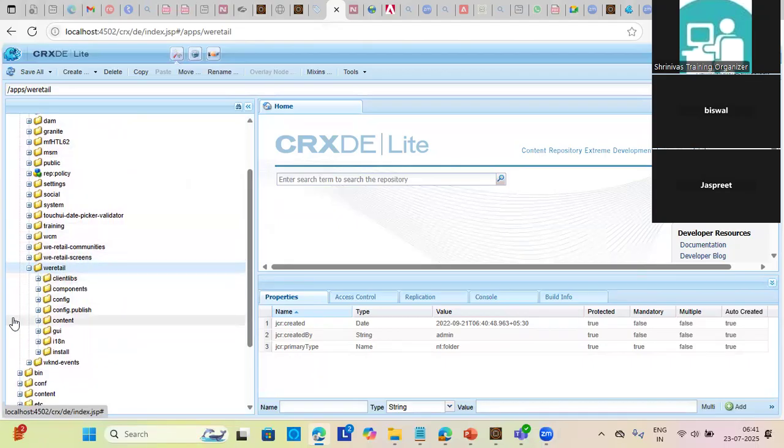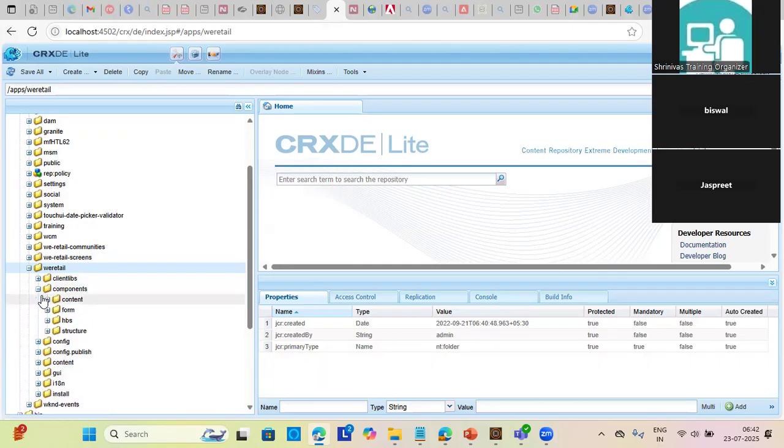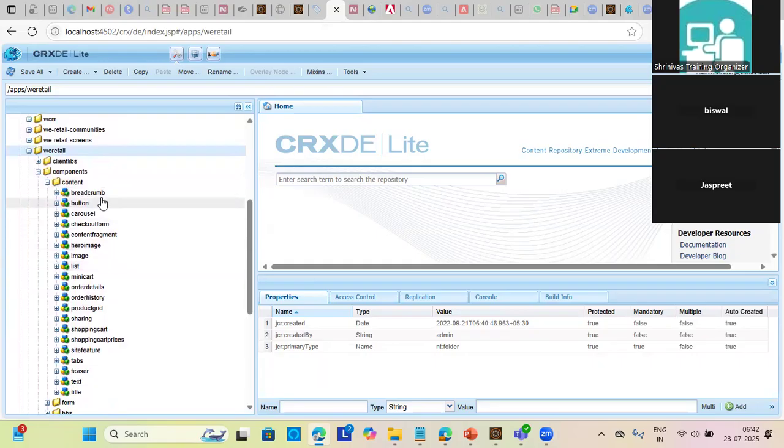Under We.Retail, you'll find a number of folders: clientlibs, components, config, content, i18n and install. First we'll see this components folder. When I expand the components folder, I can see a number of components: breadcrumb, button, carousel.